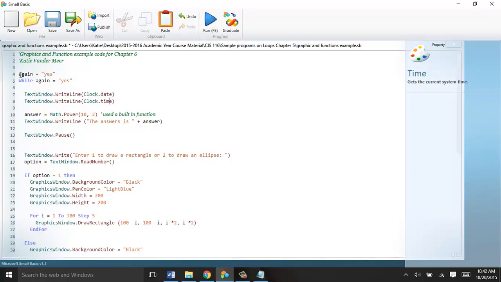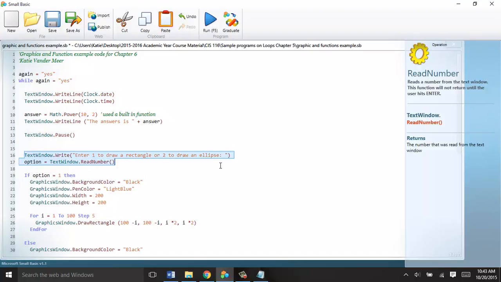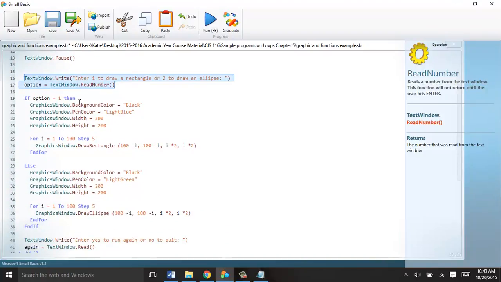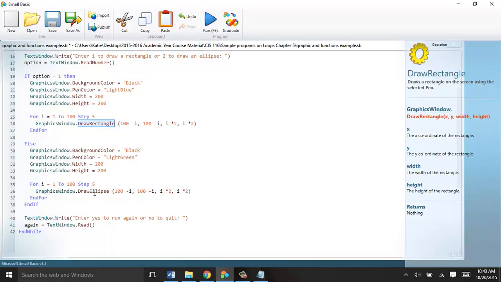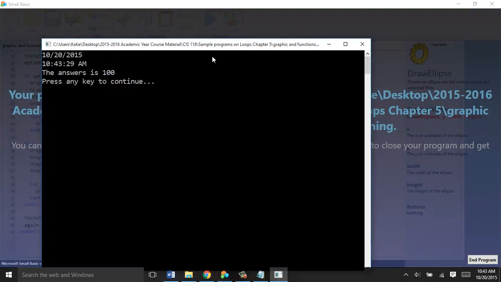But I have a loop that runs my program again. I've already told you what those things do. And then I have an option that says, do you want to draw a rectangle or do you want to draw an ellipse? Again, this one draws the rectangle with 4 arguments and this one draws the ellipse with 4 arguments. And then I ask to run again. So this uses graphics window instead of text window. It's kind of fun. We're getting into a little bit more types of code. But there's the first part, and then enter 1 to draw a triangle.